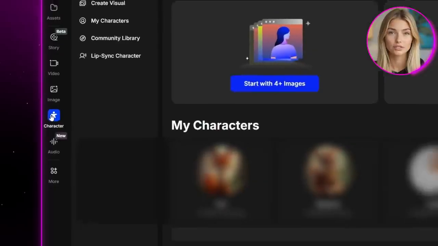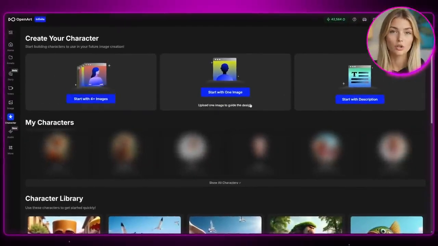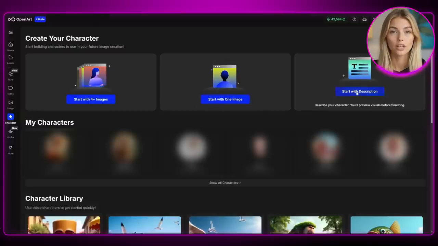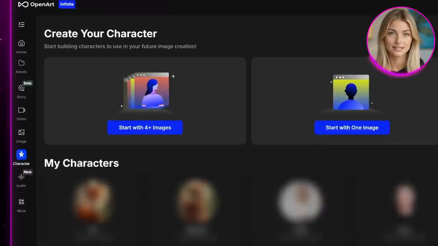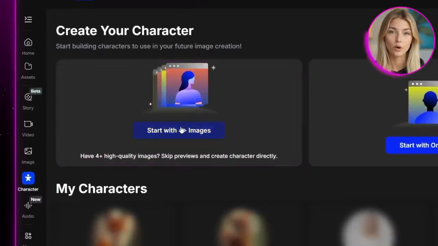When you click on it, you'll see 3 different options. You can either start with 4 or more images, you can start with just 1 image, or you can go with a description. And for the best consistency, I recommend going with 4 or more images, which is what we're going to do right now.